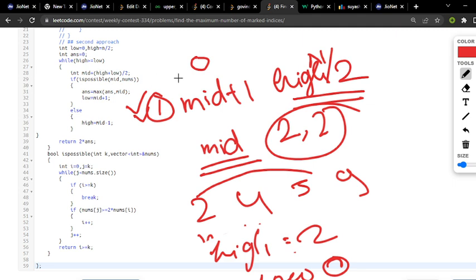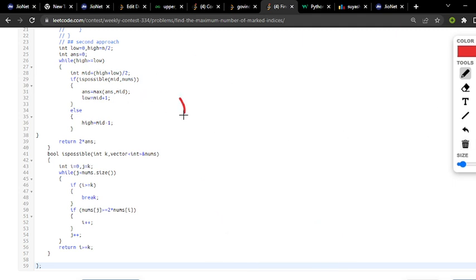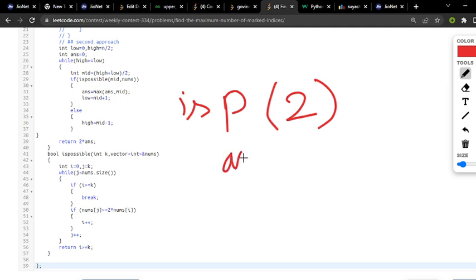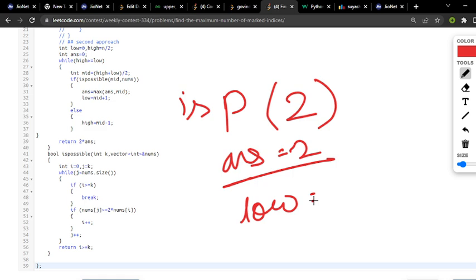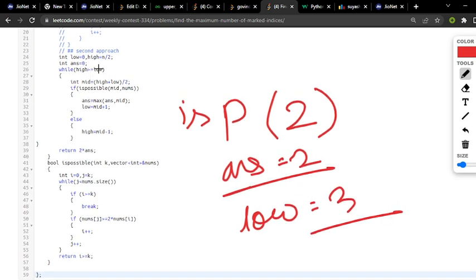So again I will check here, hey isPossible function, tell me whether it is possible to make two pairs or not. If it is telling yes, we could make two pairs, then again I will update my answer with 2, right? And I will shift my low to what? Low will become now 3. Now again it will check whether high is greater than or equal to low. No, this condition will be false and it will break out.